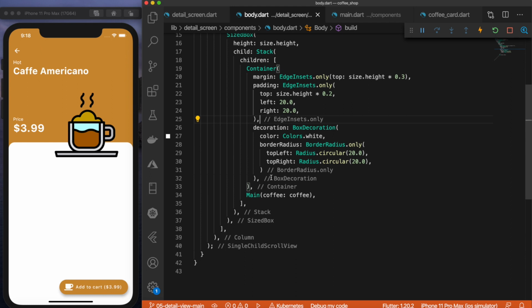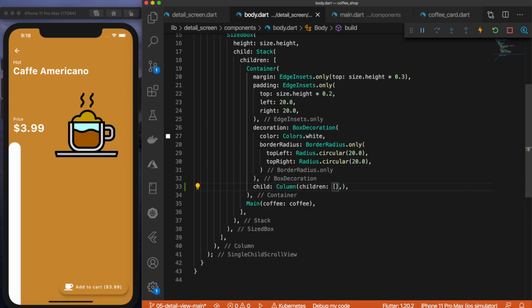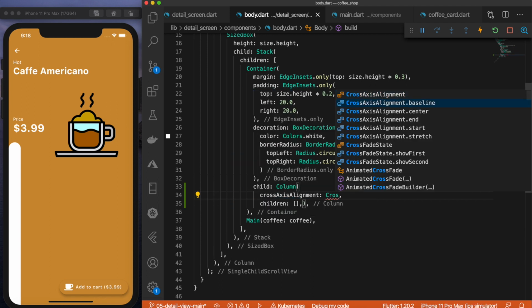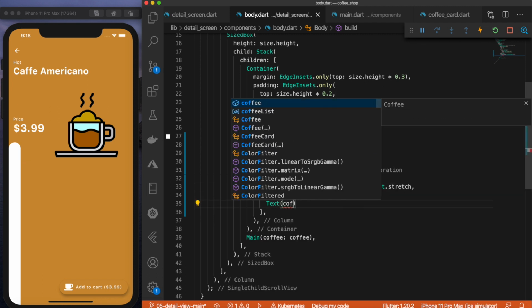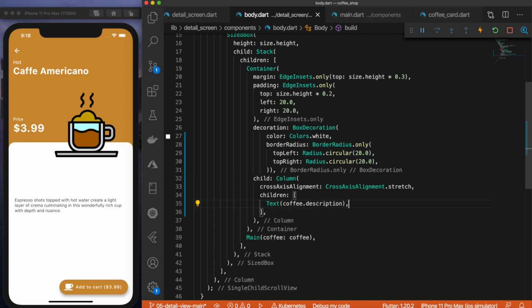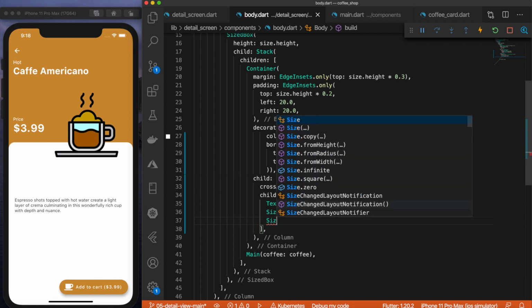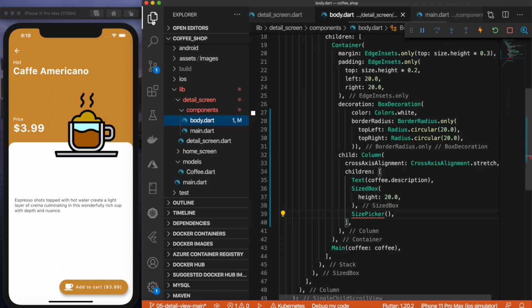Now we're going to finish this up and finish the bottom section. So first is the description. So let's make a column. And right here is where you can see the stack coming into play. The image is able to float above the white space. So we'll give crossAxisAlignment.stretch, stretch it across the entire screen, and give it a Text widget of coffee.description. Give it a SizedBox, and then below here, we will start on the size picker, and this will be the small, medium, or large.